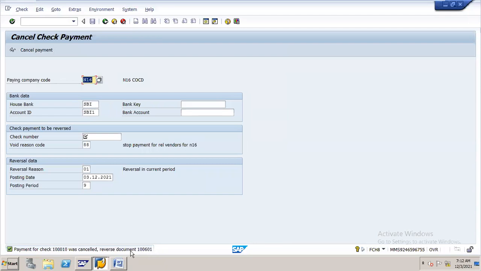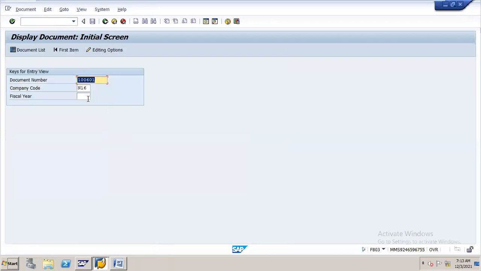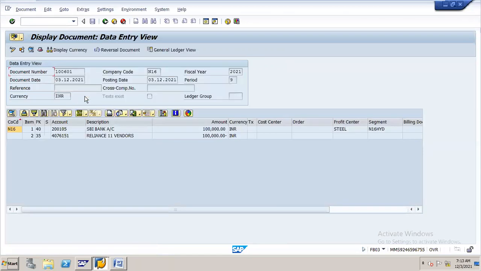This is the reverse document, means this is the accounting document entry. Can we see the accounting document entry? 1,06,101 first. Where can I go? FB03. 1,06,101. What is the entry? Vendor is again credit, bank is debit.